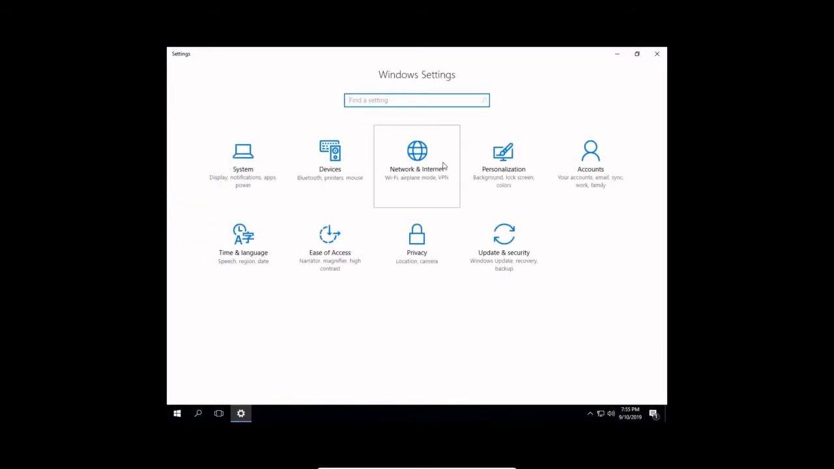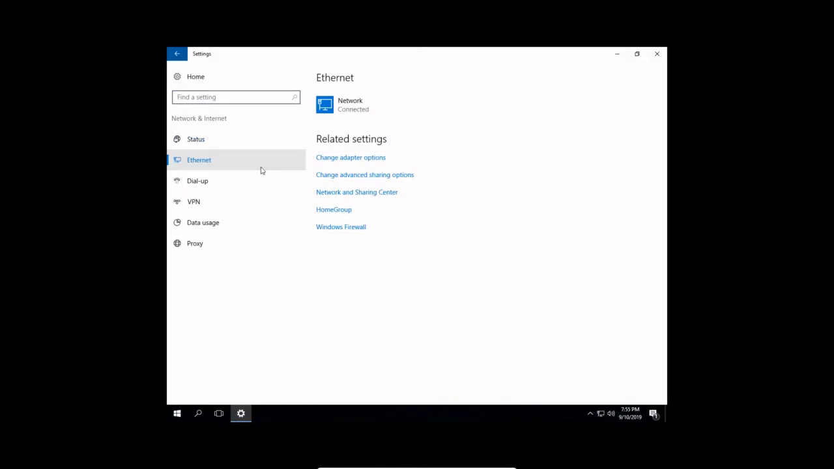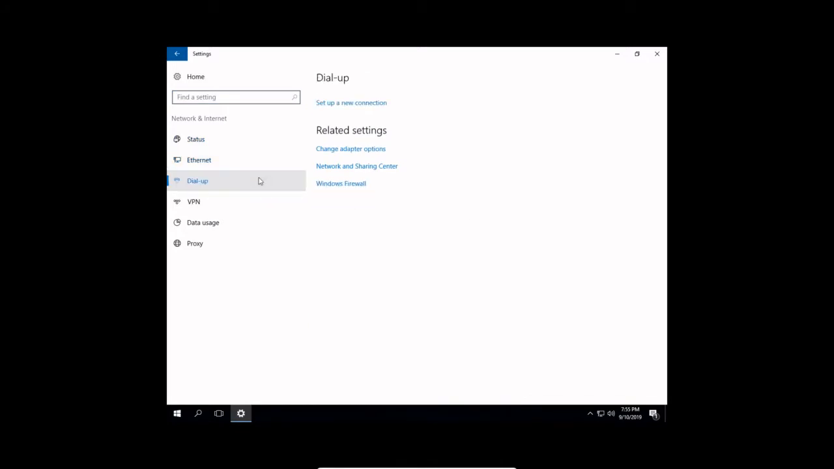You also have the network and internet. This is another important section that you might want to look at. So right here you can see this is the status of the network. I am connected through Ethernet right now, but from here you can also access the firewall and the network and sharing center. So these are both important sections that you are going to want to look at. You can also look at Ethernet settings and dial-up internet settings.